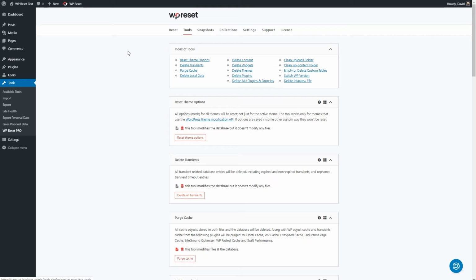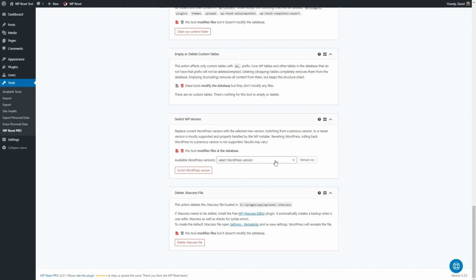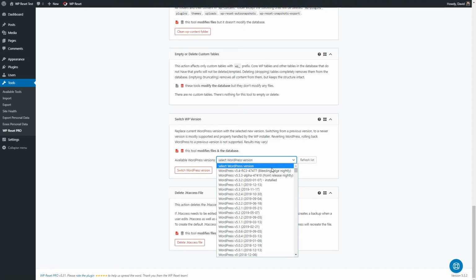The Tools menu is also a little different in that you have some additional tools added. New tools include purge cache, delete local data, delete content, delete widgets, delete must-use plugins and drop-ins, clean the uploads folder, clean the WP contents folder, and switch WordPress version. I don't know of any other utility that allows you to easily change the WordPress version on your site. There you go. You can even install one of the beta versions.